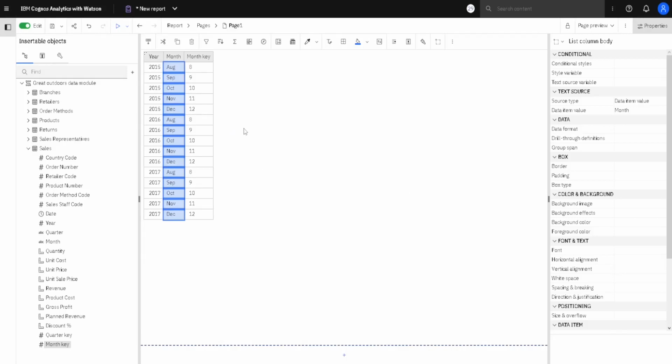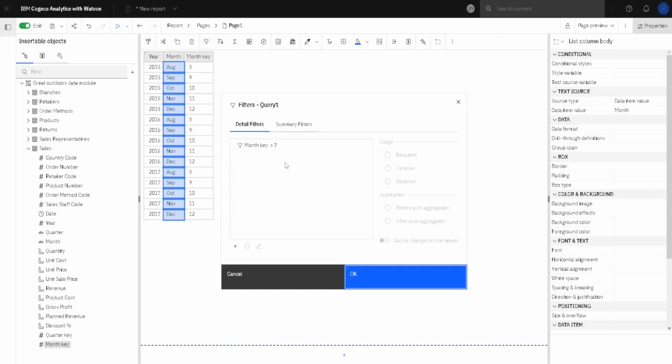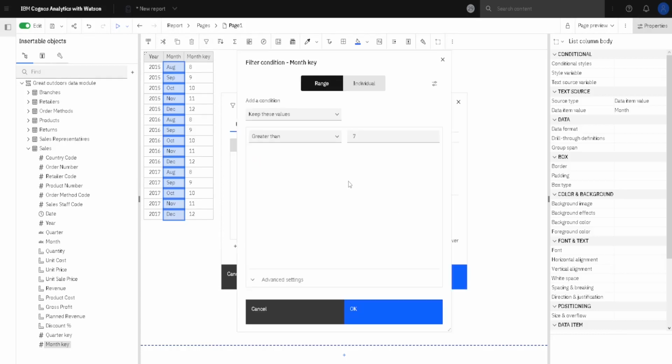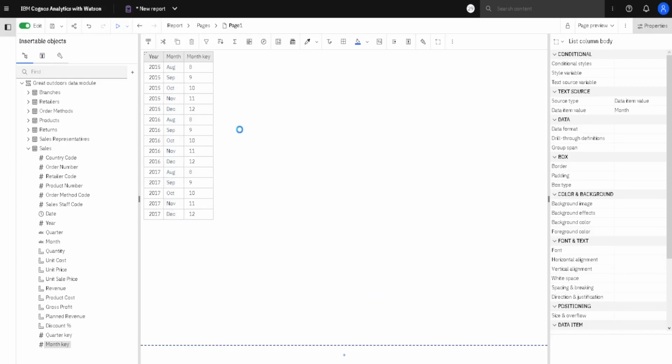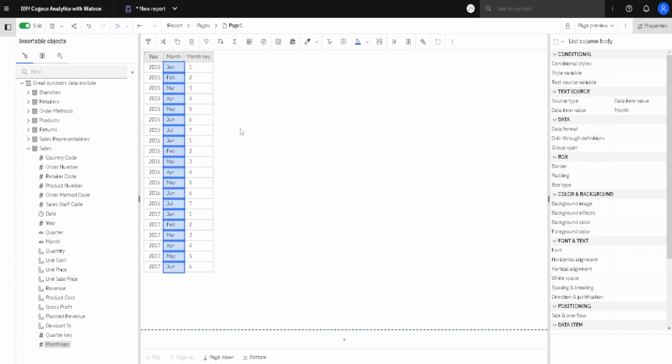Now we will go back to that dialog. We will click again on this filter button and then on edit filters, and then we can double click on this filter. That dialog will appear again, and now we can reverse our filter. Instead of keep these values, we can select exclude these values, and then we can click on OK. Now this formula is changed because it has a not keyword in front. And when I click on OK, we will only see values that are 7 or smaller. So we have reversed our filter.